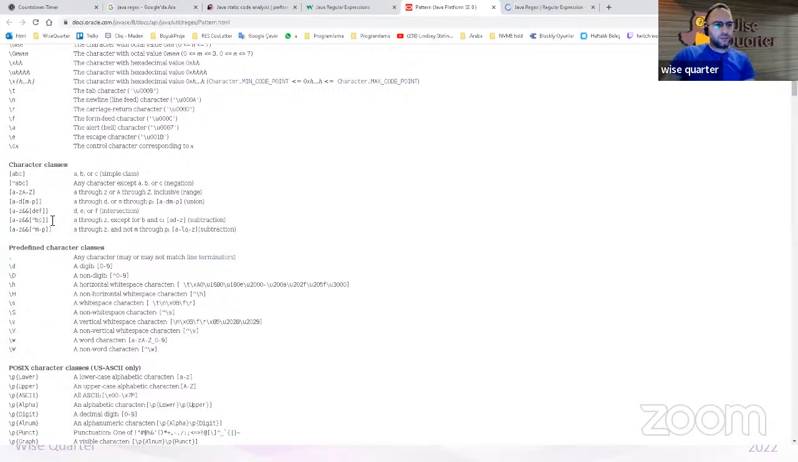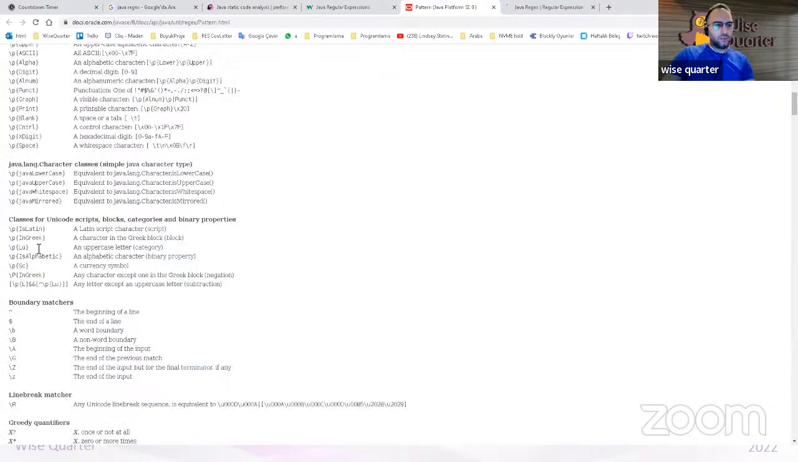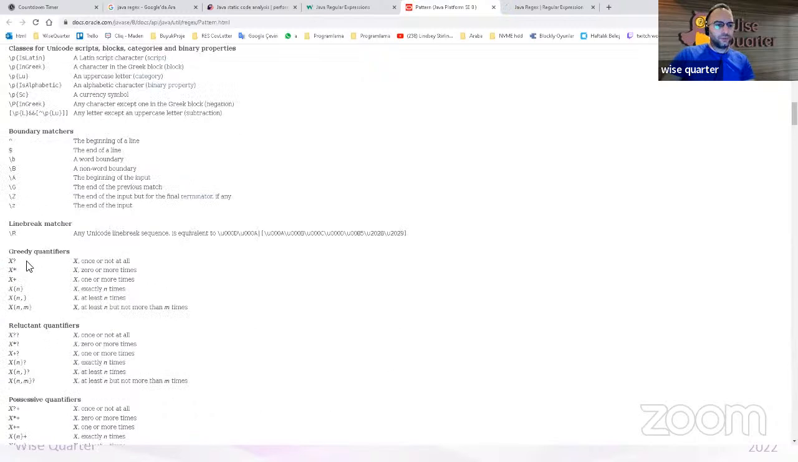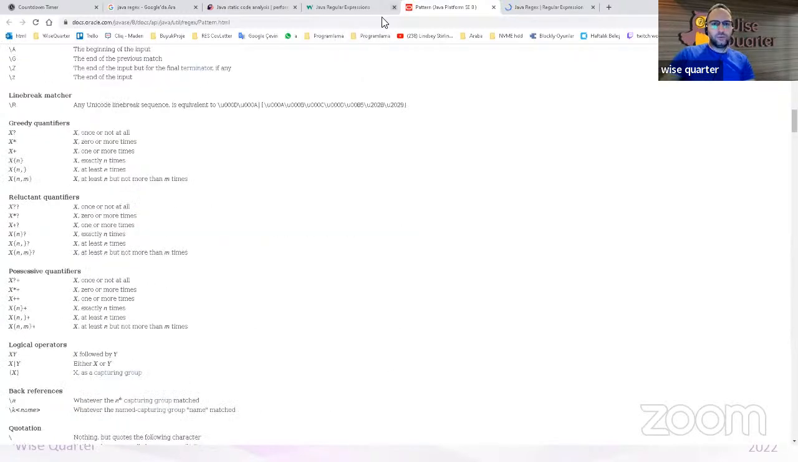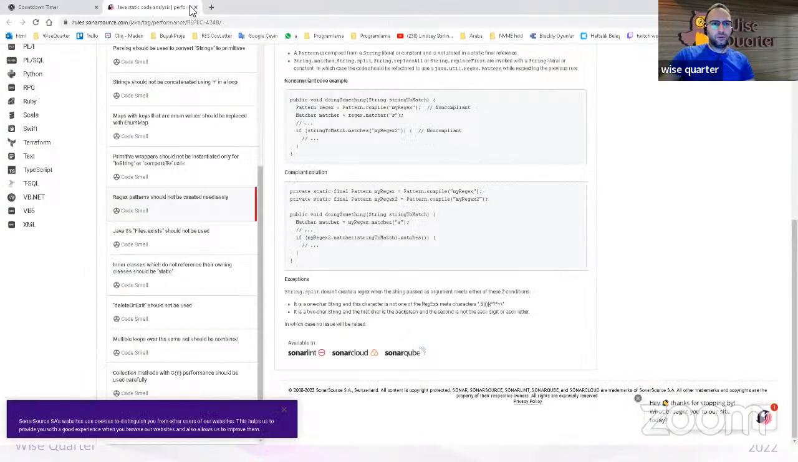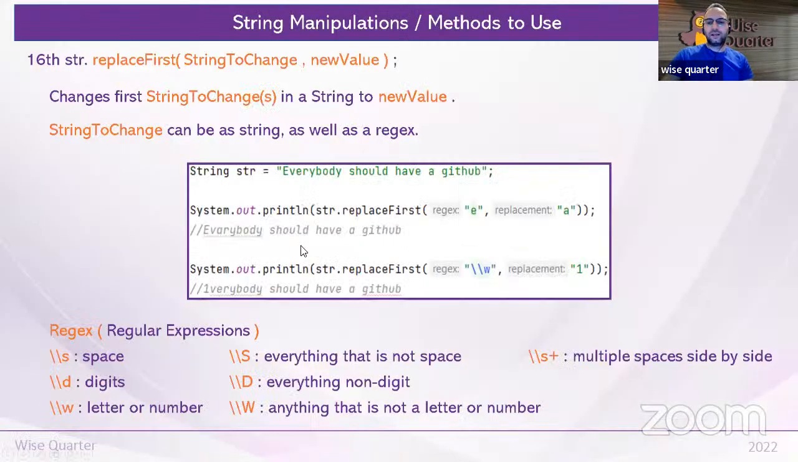The letters, digits, non-digits, as you can see, and different things, symbols perhaps. I'm not sure. As you can see, there are a lot of different regex you can use in your coding. We do not need to know all of them. If you need, just Google it, and Google will help you.